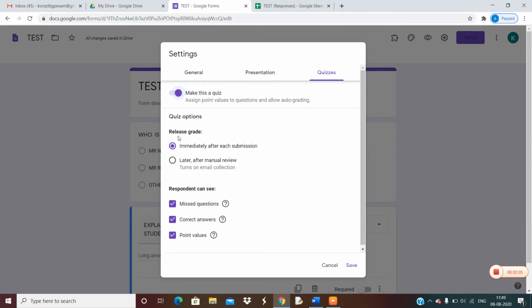After that, in the option Release grade, you select the second option, later, after manual review. So you remove the option immediately after each submission. You select later after manual review, and then under respondent can see, you can remove these checkboxes, and you keep the point values checked, so that a student can see the marks allotted to each question. Otherwise, if you uncheck it, then how much marks is given to each question will not be shown there. So keep it checked, so that the student can see how much marks is given to each question.